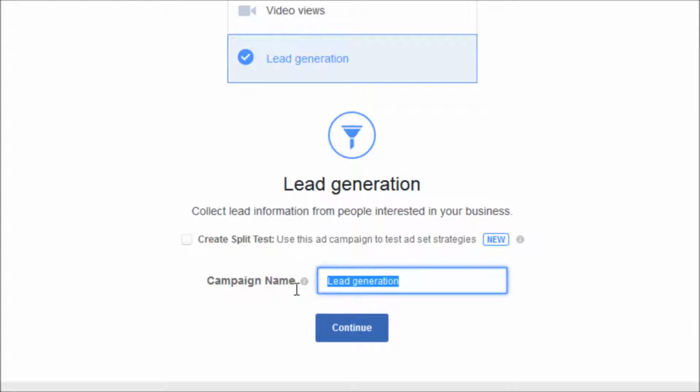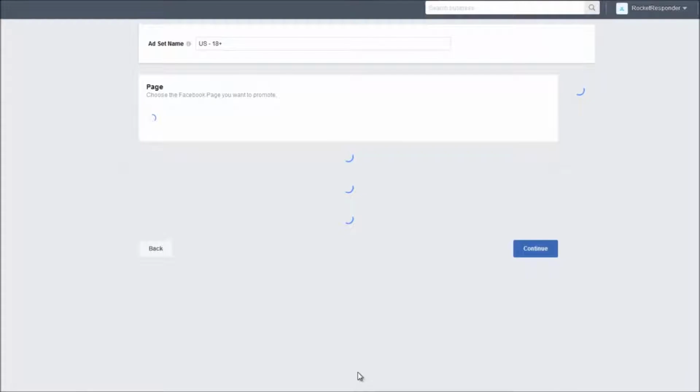Let's just call this one affiliate guide example. I'm a terrible typer. I'm two fingers and I still look at the keyboard. Forgive me for that. So we're going to hit continue.